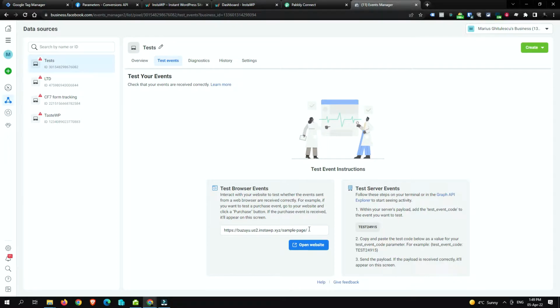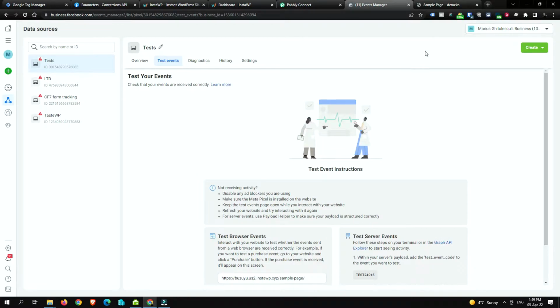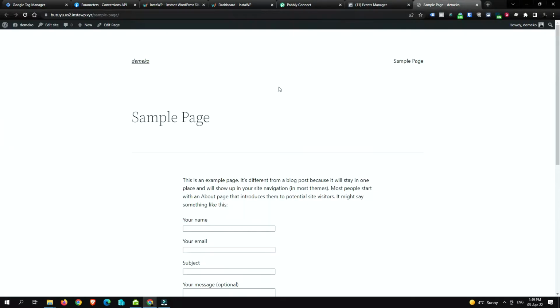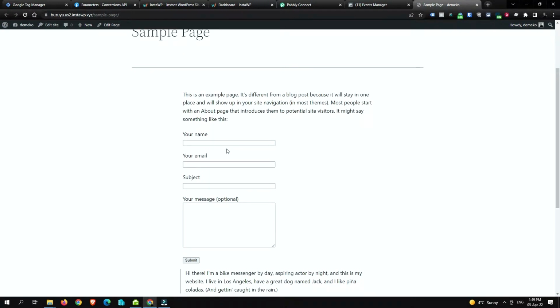What will we get? If I open this page, I'm using the test events feature in Facebook, so you can see in real time what's going to happen, and then I'm going to show you how to replicate this process. I have opened this page, which is a blank WordPress install with just the Contact Form 7 placed on the sample page. So I'm going to fill in the details.